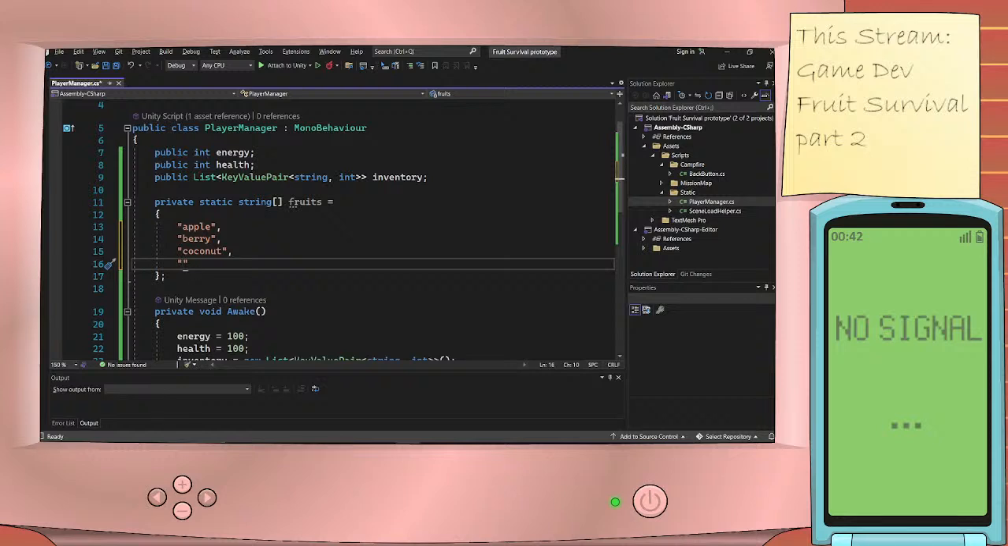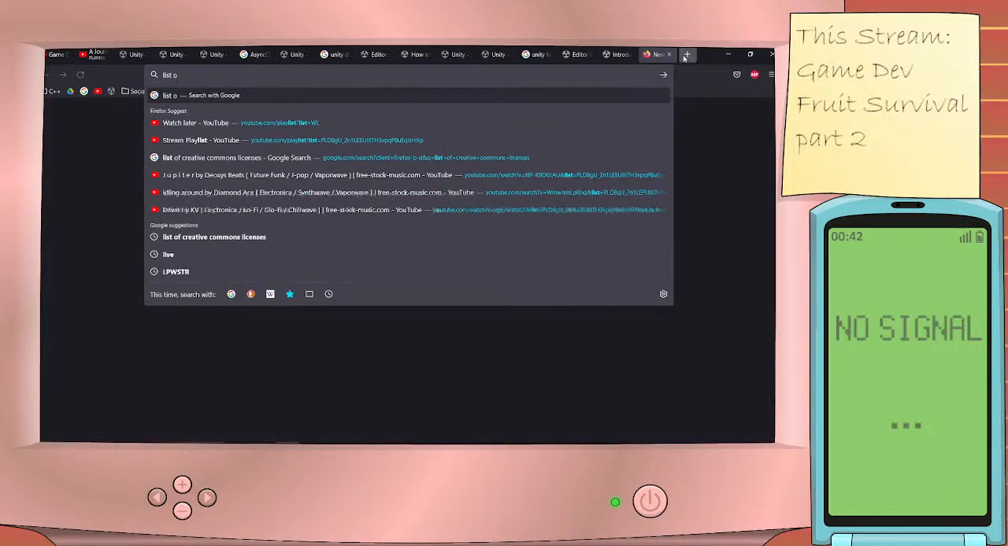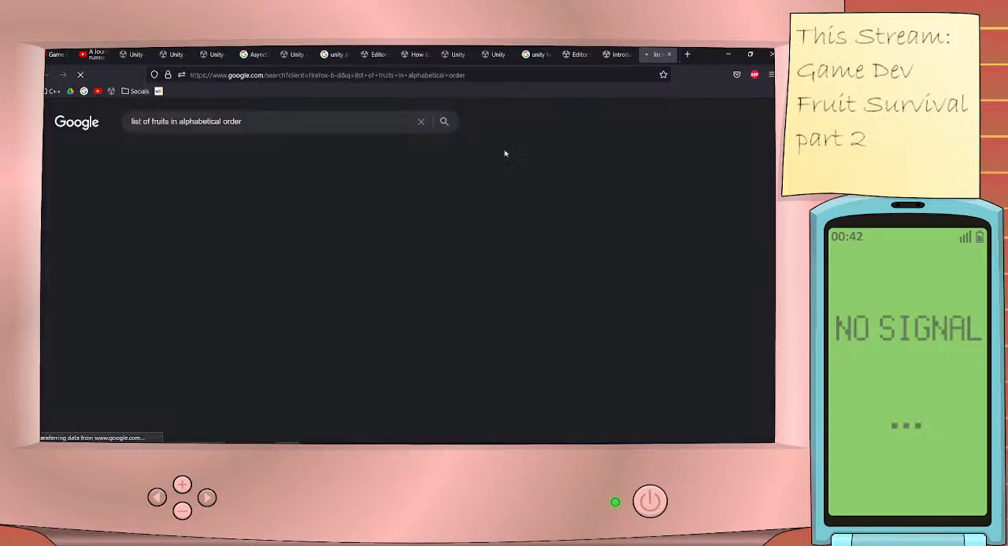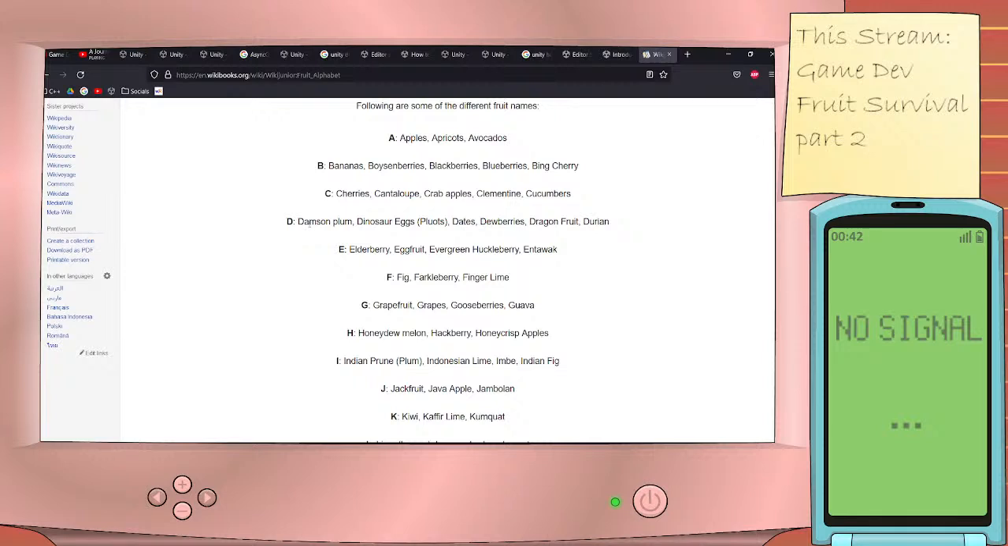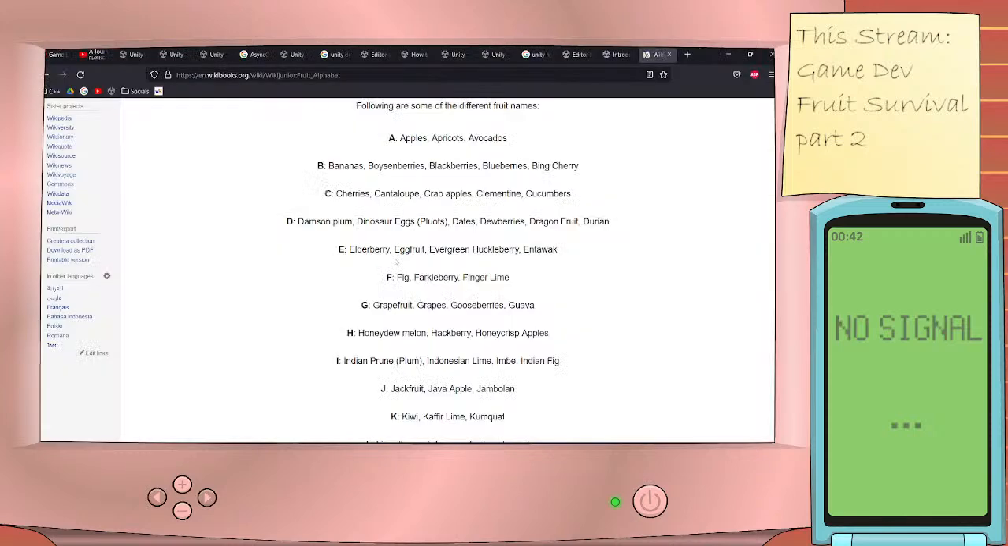The list of fruits by name or something. List of fruits in alphabetical order. Yo, so good. Wiki Junior, let's go. I'm a junior. What? Damson, dinosaur eggs? Oh, dates. Yeah, dewberries. That's good. Durian. Yo, durian is the negative fruit. It hurts your health when you eat it. You get energy, but it hurts your health. Yo, that's good. I like this.